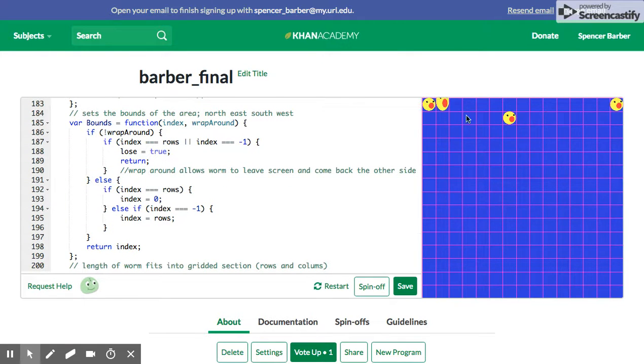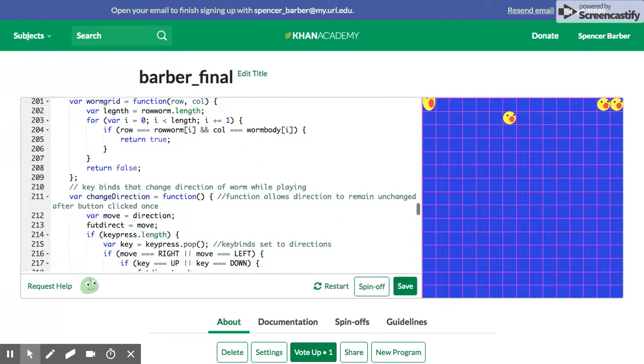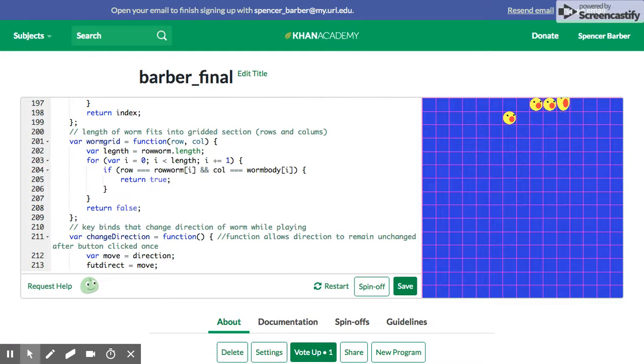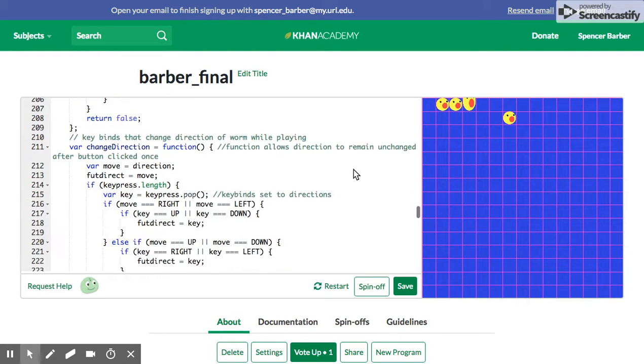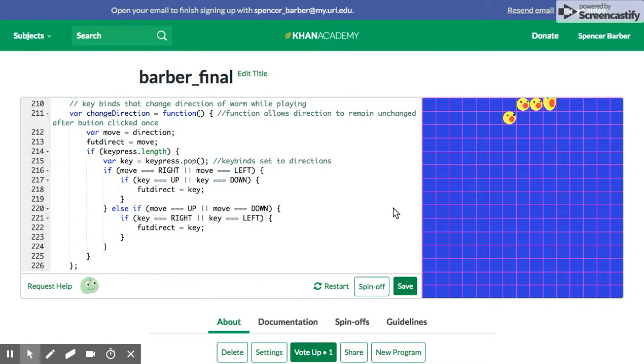These are my bounds. It makes it so that the worm will get to one side of the screen and continue going on the other side. Basically a wrap. This makes it so that the Winston faces can proportionally fit into the squares. These are more key bindings. I have more code set for the key bindings.